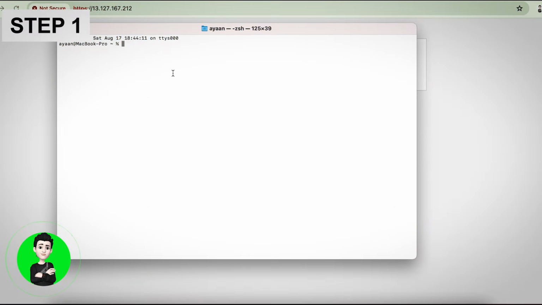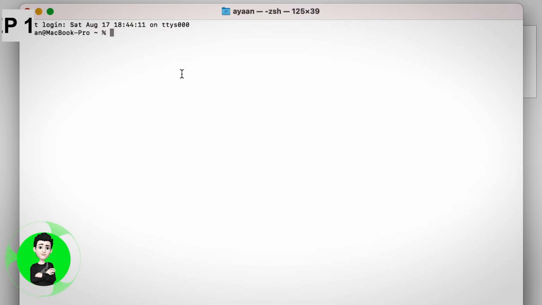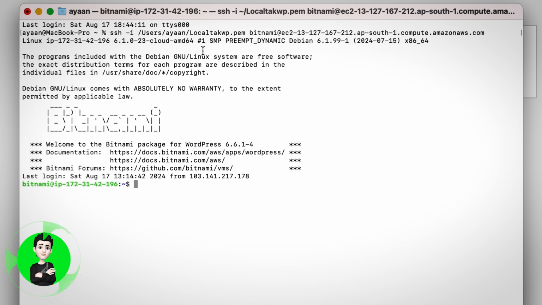So step 1, access your server's terminal. If you are using an SSH client like Putty, connect to your server. If you are on a local terminal, just open it up. I am going to use my Mac terminal.